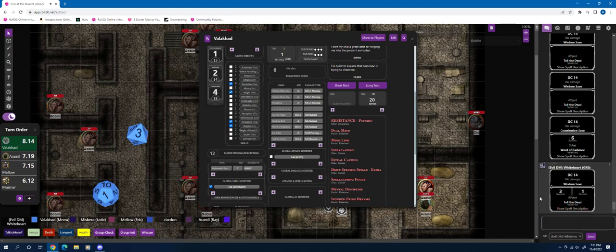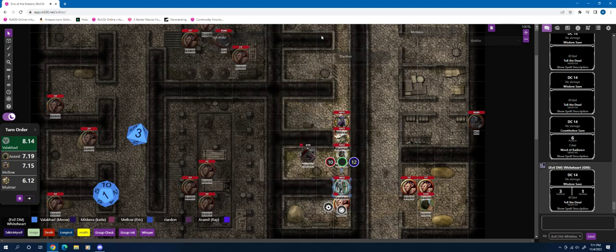There we go. Cool. Crappy rolls, but I'll take what I can get. Okay. So, which do you want to use? I'll use the toll. Okay.